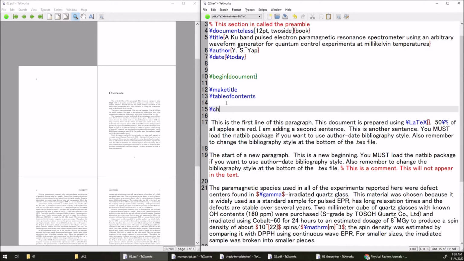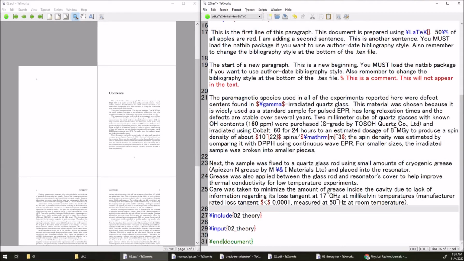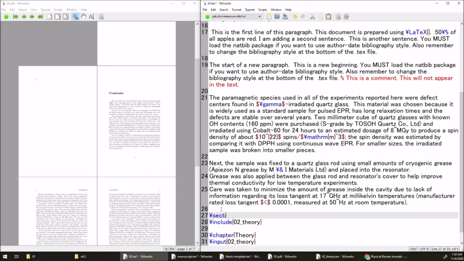So let's put this as chapter 1. You don't need to put the number 1 because it will be numbered automatically. You just need to put the title. So let's call this introduction. Let's put the next chapter. So this is the theory. Okay, let's put this as a new section.